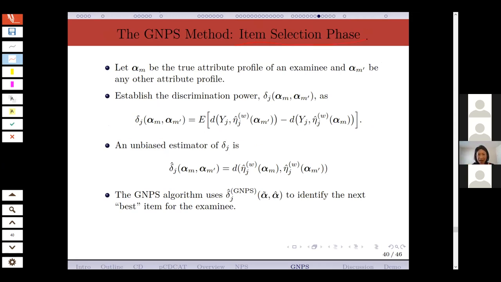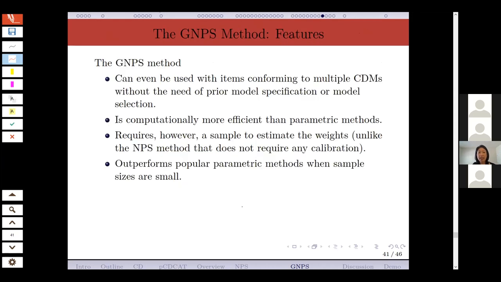Again, this slide is pretty involved, so I'm going to skip it. The only thing I want to point out to you is this. So this is the item, it's the discrimination power that we use to calculate the best item. What is the best item for examinee? So this is the discrimination power. And this GMPS method can even be used with items conforming to multiple CDMs without the need of prior model specification or model selection. You don't have to do any of this. You just use your data and that's it.